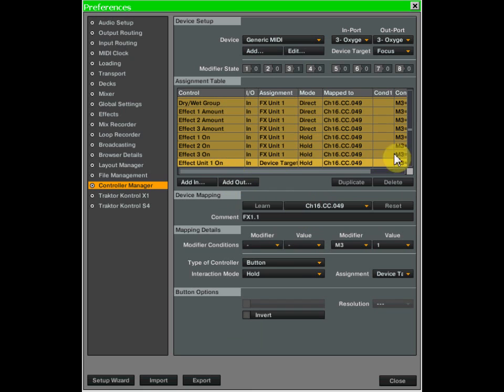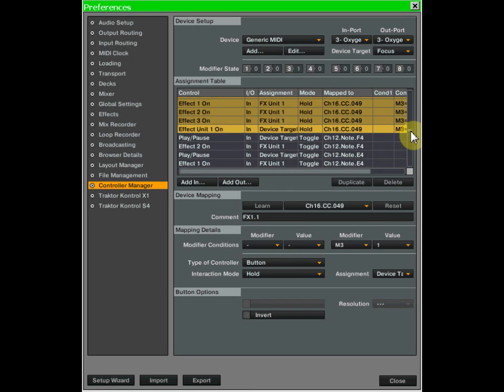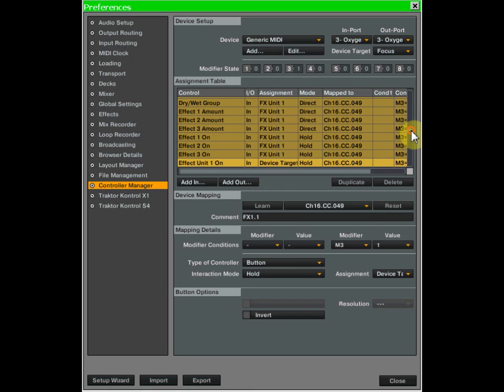Now here it just depends on how your controller is being used or how you have it mapped for other things. I have buttons where I can select the focus of the deck, so I've got mine at a device target. And if you want to affect any certain deck only, then you would just select the deck that you want it to affect at all times.